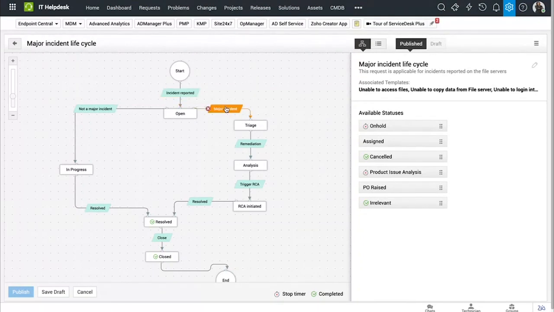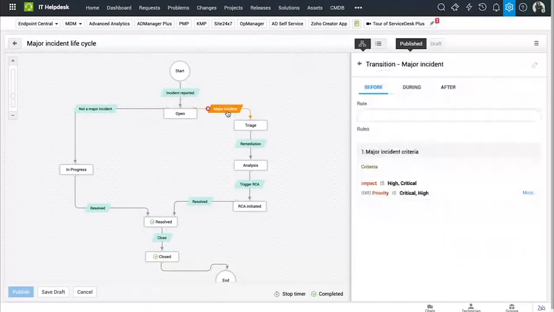The green boxes over here are the transition actions. The transition actions are the automations that would take place when the technician clicks on it, right? So the technician has no option but to choose either this transition or the not a major incident transition when the status is in open, right? So when a technician clicks major incident, you can configure actions in three different stages, right? Either the before stage, the during stage, or the after stage.